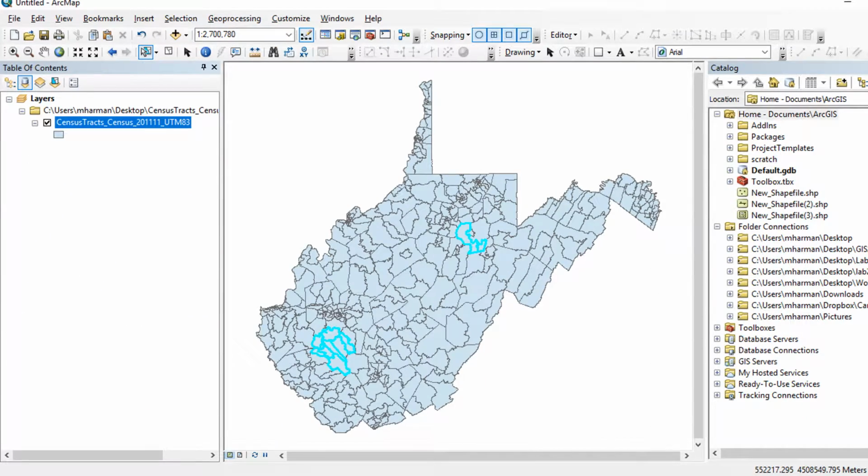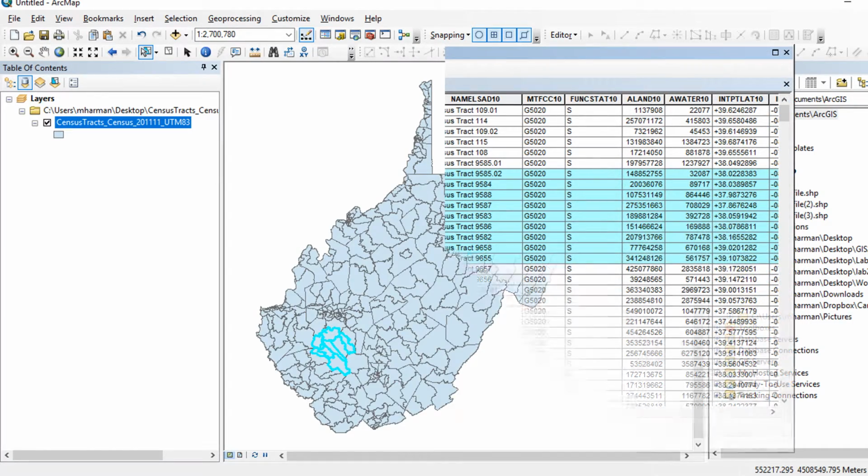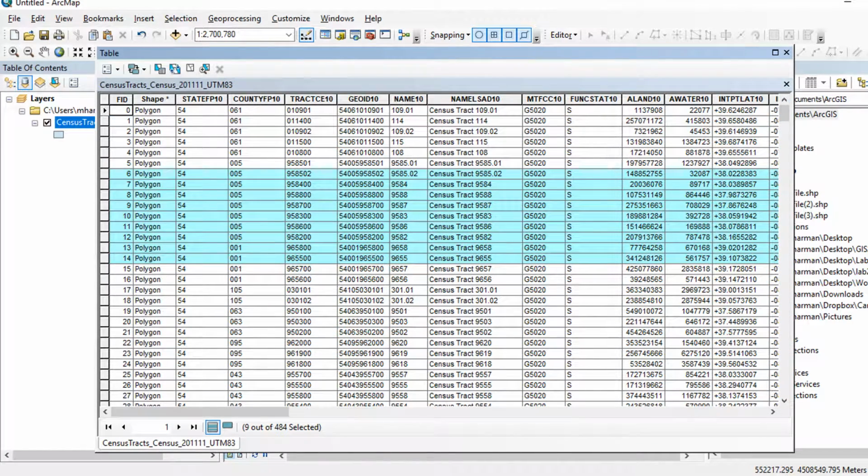Now, if I were to close my attribute table up or move it out of the way and look at the actual ArcMap document that's displayed now, you can see that some of these tracks are now highlighted. That is called linking, and basically when you select something in the attribute table, it links it to something on the physical map. And going back to our data, you can see that now from where I selected those, I have 9 out of the 484 currently selected.